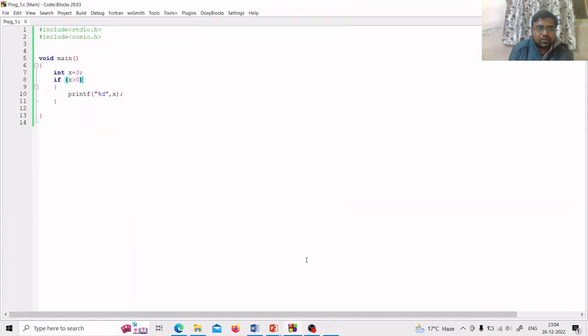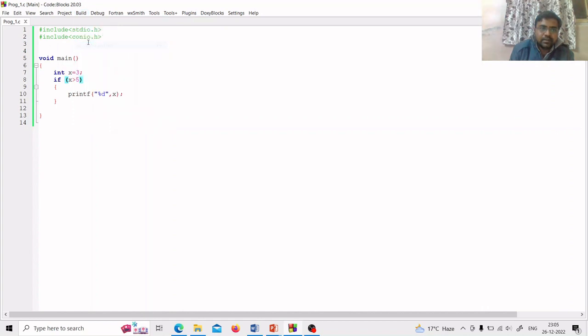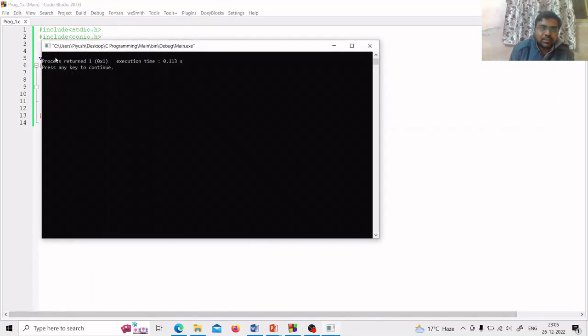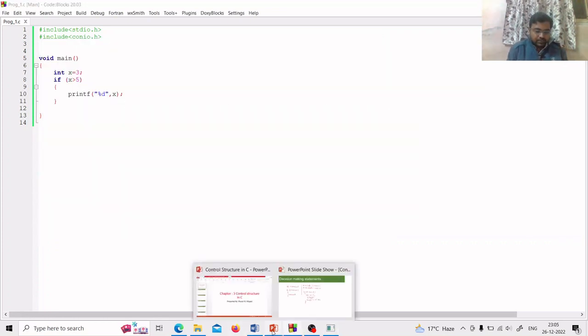Now in order to check this, let's change the condition: say x is greater than 5, then it must be printed, otherwise it should not be. So if I run it again, nothing is printed. In this way you can implement only the if statement. Now there is the other way, other statements as well.